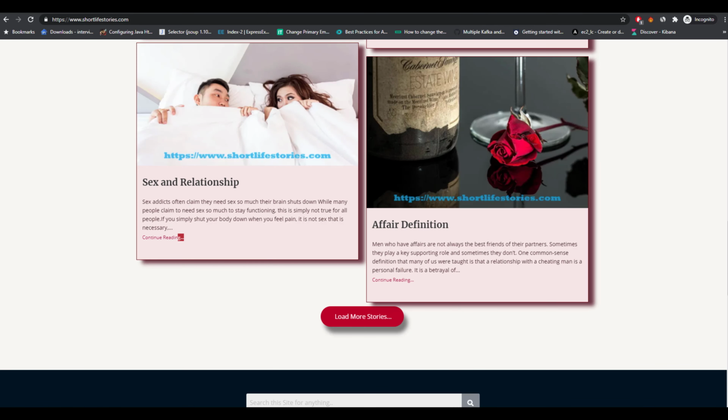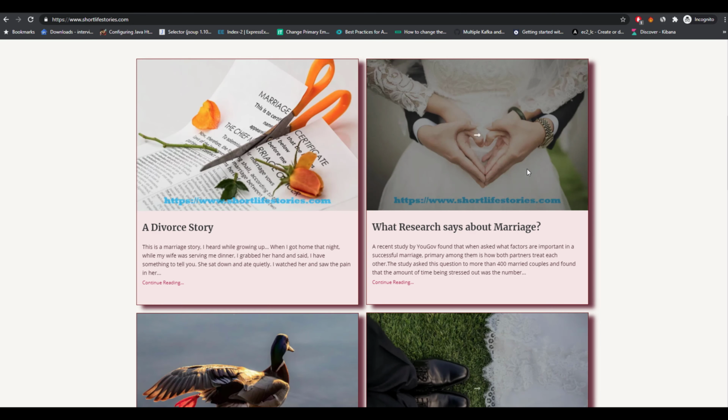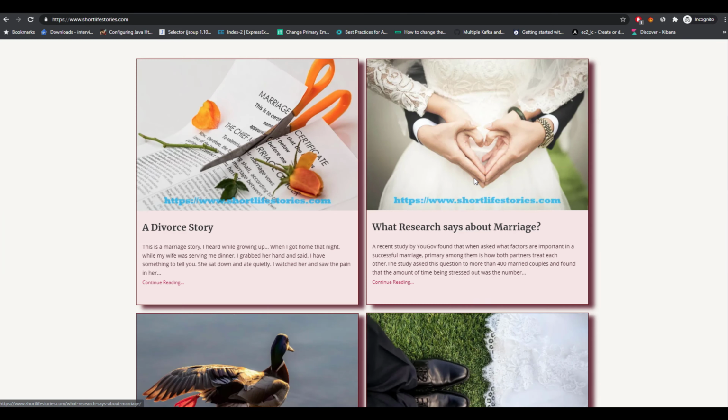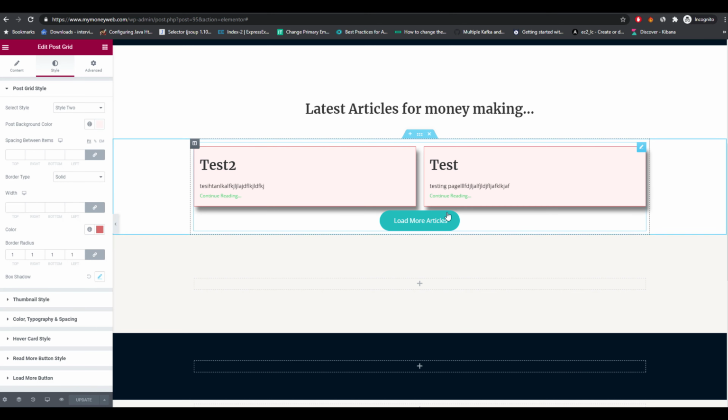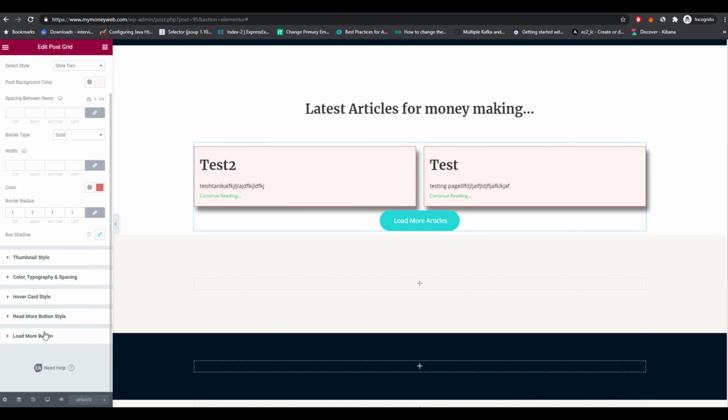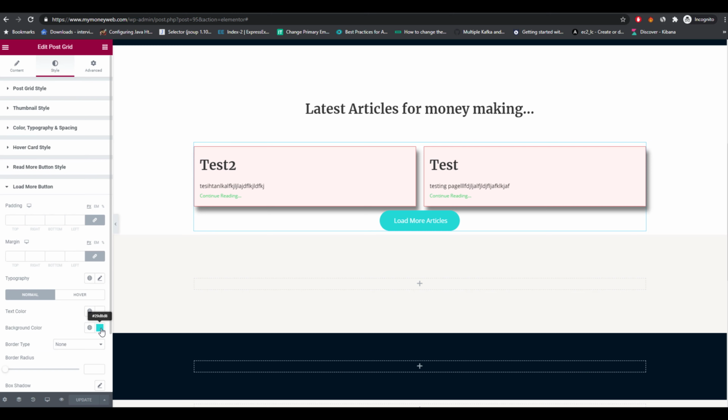And then we click on update. You see, now it is coming quite clear. Now, if you will see, this button is still bluish. We don't want it to be blue. We want to change the color of the button.